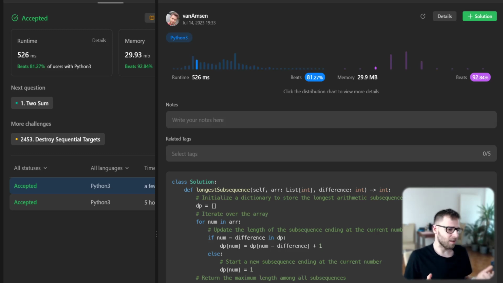And there we have it. Our code works perfectly. And remember, the key to solving this particular problem is understanding how to use dynamic programming to keep track of the longest arithmetic subsequence. And I hope this tutorial was helpful.